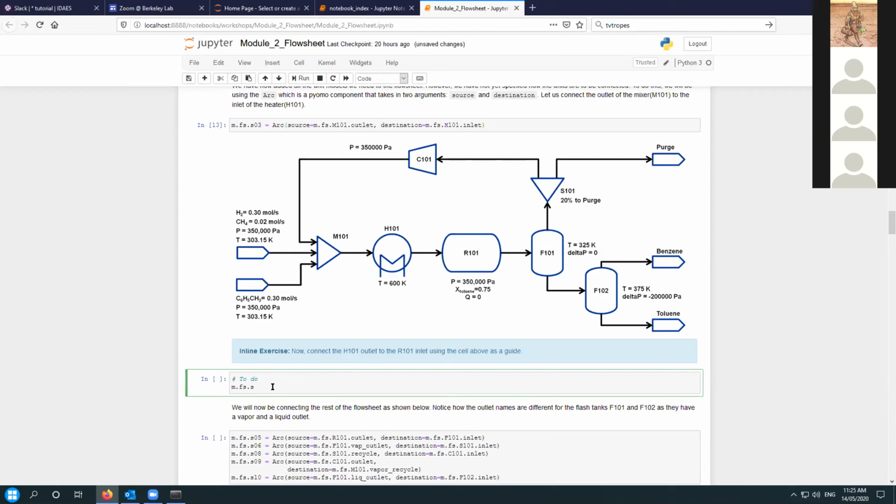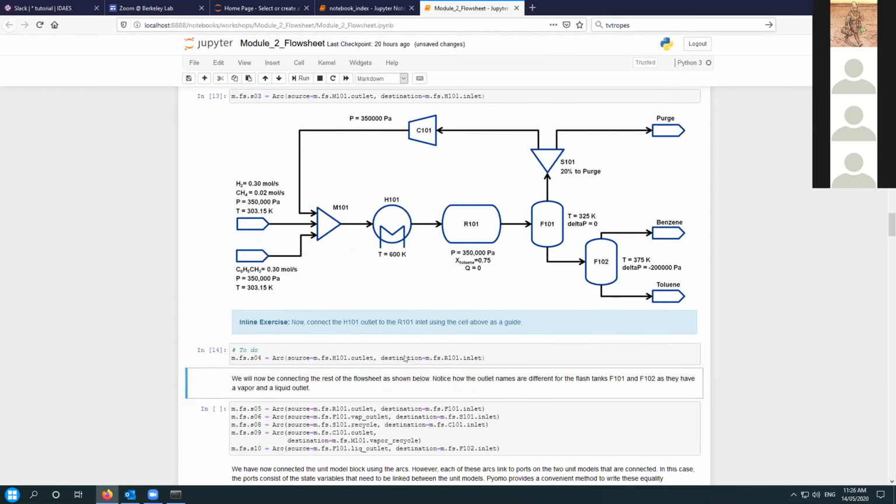So we create an object called S04, which is going to be equal to an arc. The source is equal to m.fs.h101, the heater, dot outlet. The destination is going to be m.fs.r101 dot inlet. So that creates the arc linking these two.